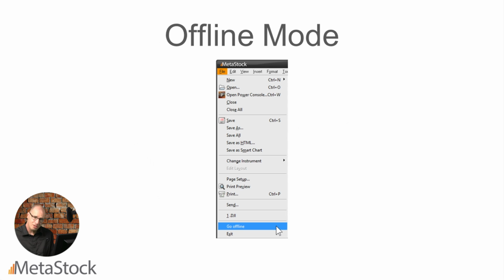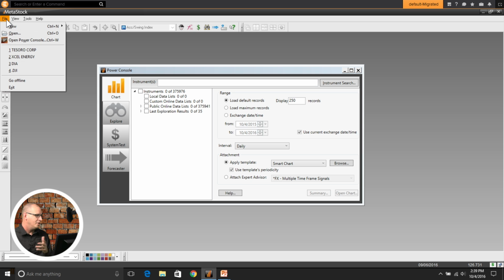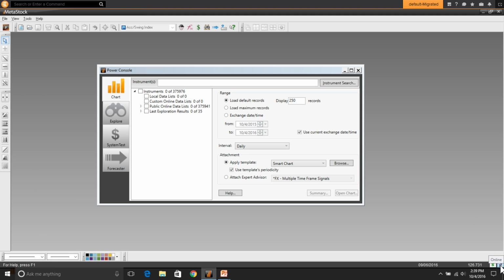But for now, let's start with the offline mode. So again, we're very excited to bring back offline mode and the ability to run offline. And it's very, very simple to go from online to offline mode inside MetaStock. The first way is if you're running in online mode and you'd like to switch to offline mode, you can just go File and go offline. It's as simple as that. You can also click down here in the bottom right-hand corner of the screen. You'll see 2 little computer monitors there. If you click that button, it'll switch you to offline mode as well.